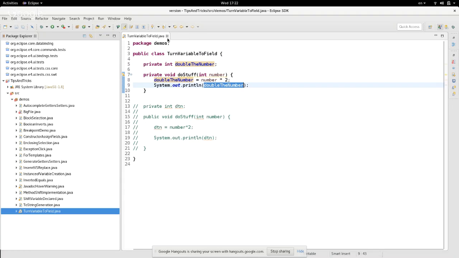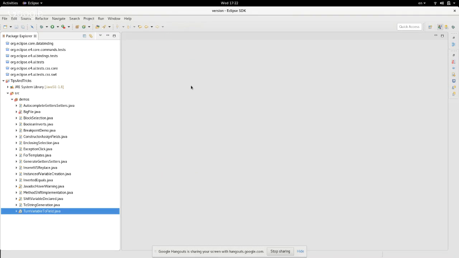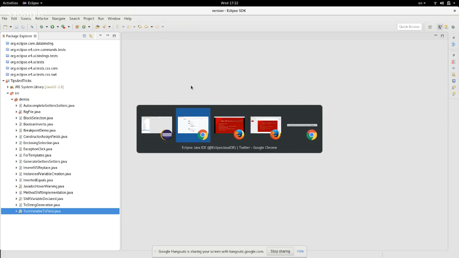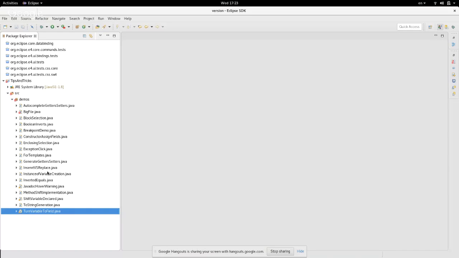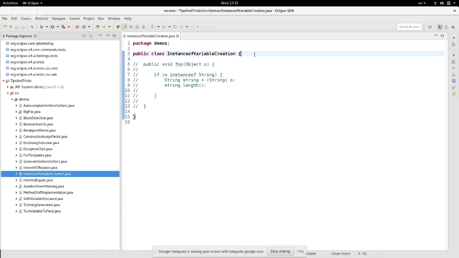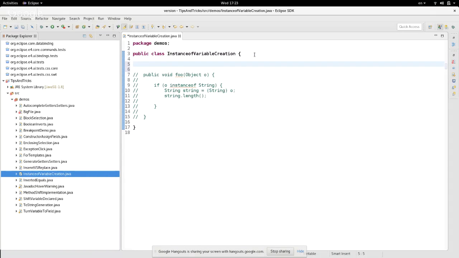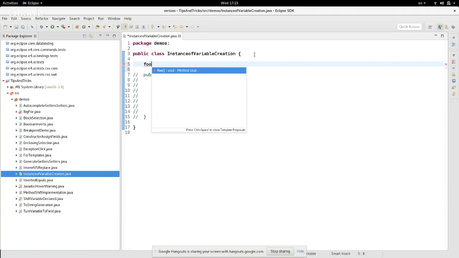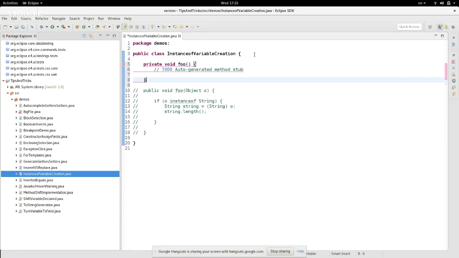That's it. This one also: the cast scenario. Variable creation. A very simple scenario here also. I have a method called foo. I press Control Space to create that.